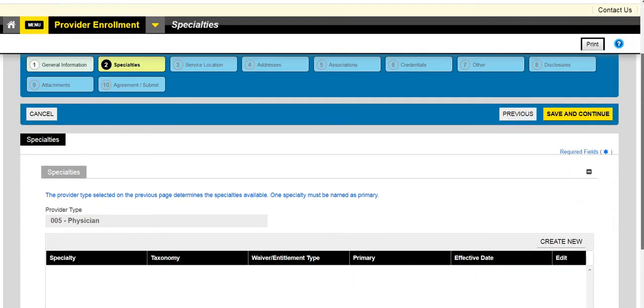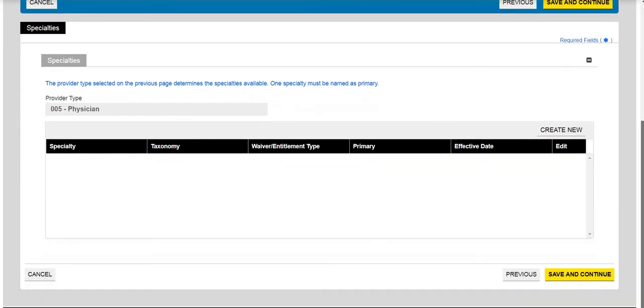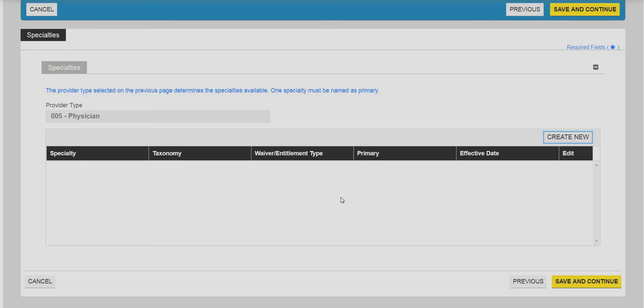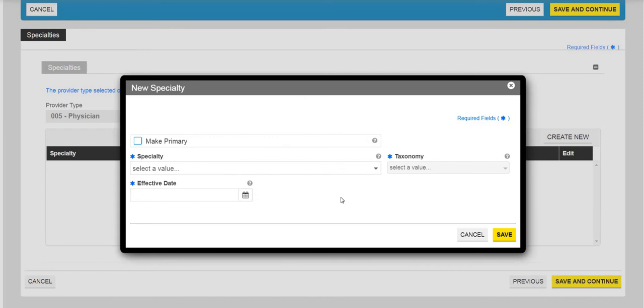So I'm going to scroll down in order to enter a specialty related to my provider type. You have to enter at least one specialty to continue, and it has to be your primary specialty. So if you have multiple specialties to report in regards to your provider type, you have to make at least one of them your primary. So I'm going to do so by hitting the Create New button located on the panel. This is going to bring up a new window, and I'm going to make this first entry my primary specialty.